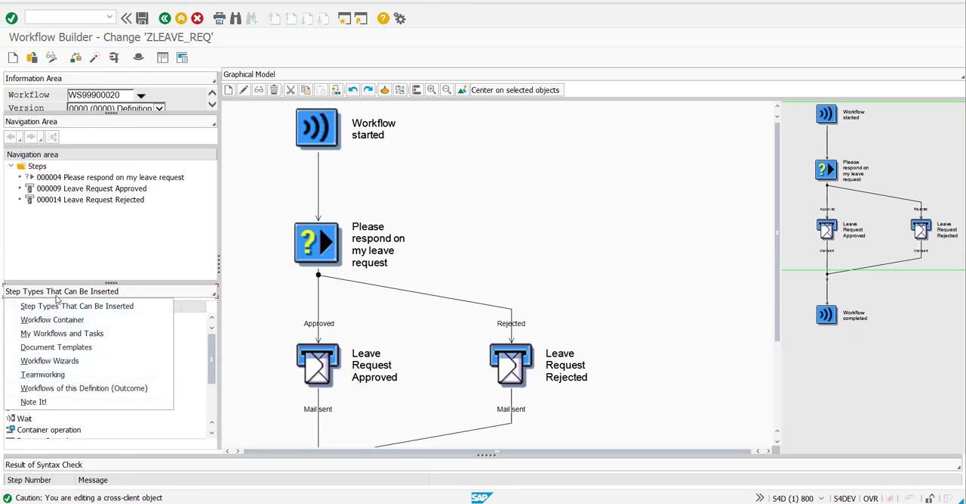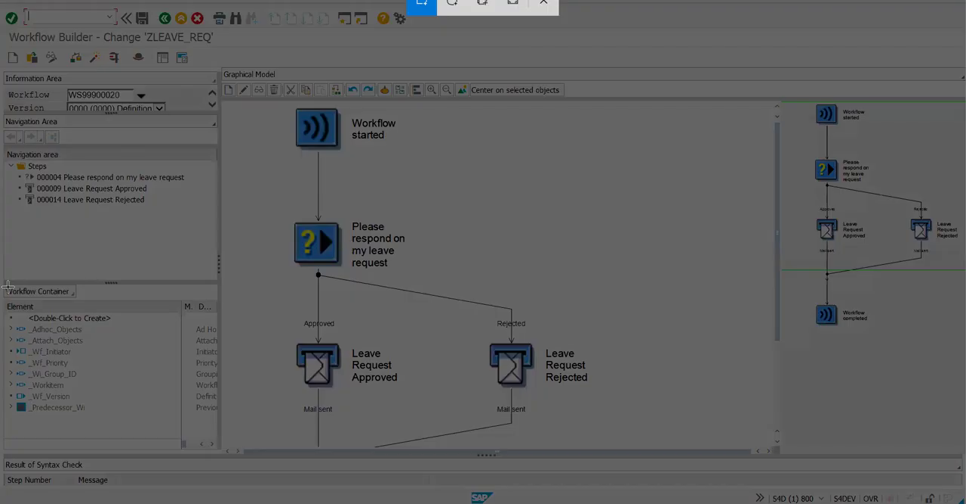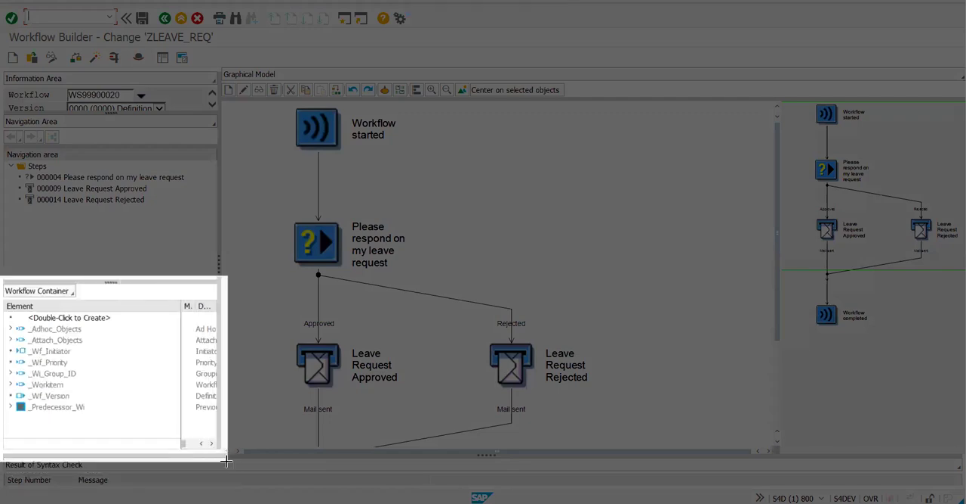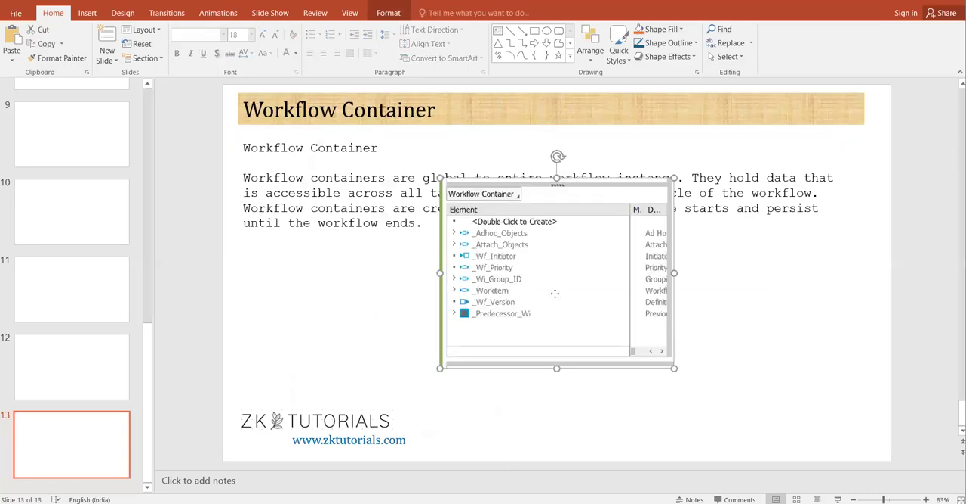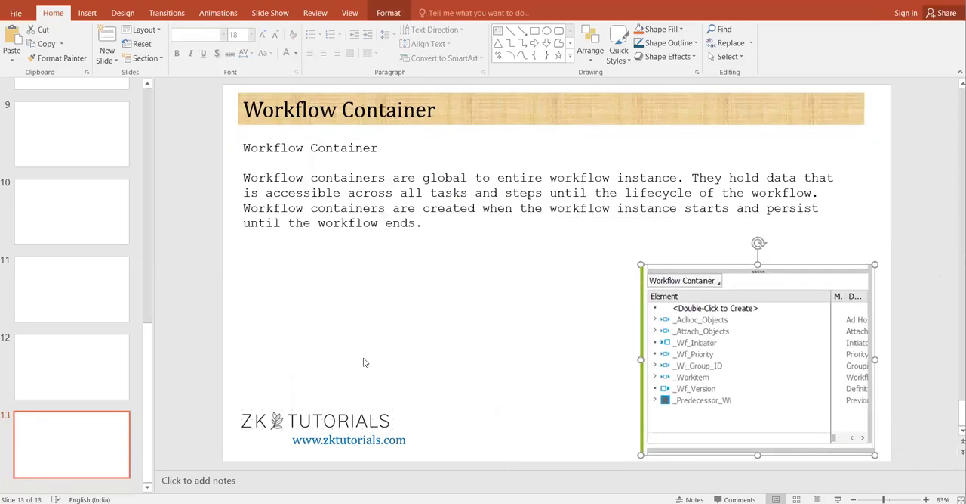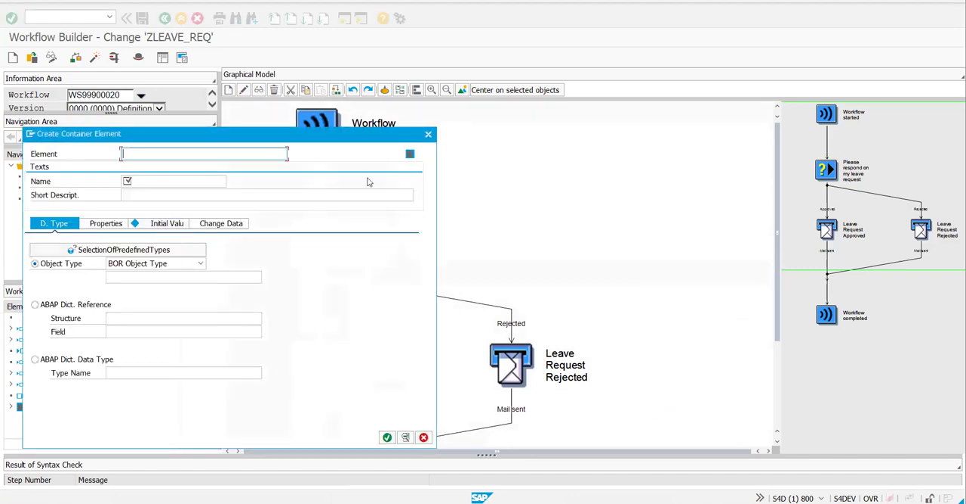If you choose the workflow container in this particular area, you can create or edit the workflow containers. Correct? If I double click here, all the workflow containers will come here. I will put a screenshot also for all of you. Okay, guys, I hope this is clear. Where do we create the workflow container? If I double click here, you are able to create a workflow container. Let's create one for you, or we will create it in our next session.